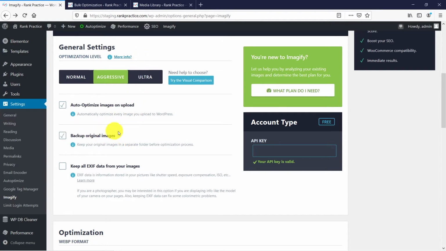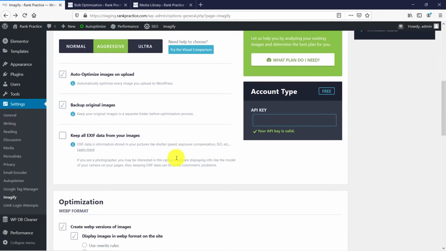And keep this checked here, back up your original image. It'll keep all the originals in a separate folder. I keep this one unchecked. You could check it if you want to keep all of the metadata that's attached to your images. So if you need that, keep that checked. If not, just leave it unchecked.